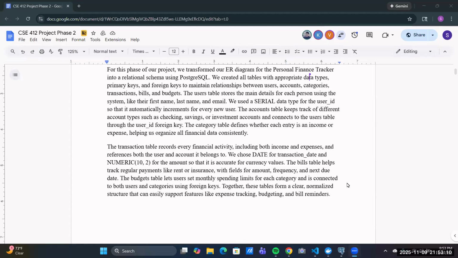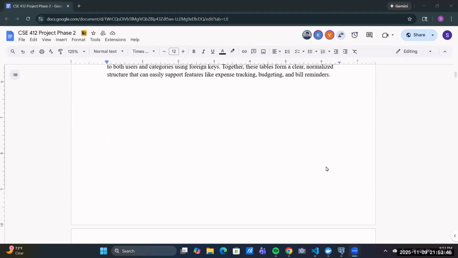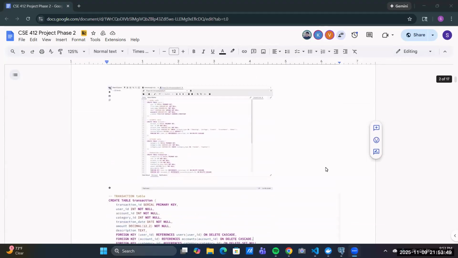We chose date for the transaction date and numeric(10,2) for the amount so that it is accurate for the currency values that we want. The bills table helps track regular payments like rent or insurance, with fields for amounts, frequency, and next due date. The budget table lets users set monthly spending limits for each category and is connected to both the users and categories tables using foreign keys. Together, these tables form a clear and normalized structure. Normalization was our emphasis, and it can easily support features like expense tracking, budgeting, and bill reminders for our application.